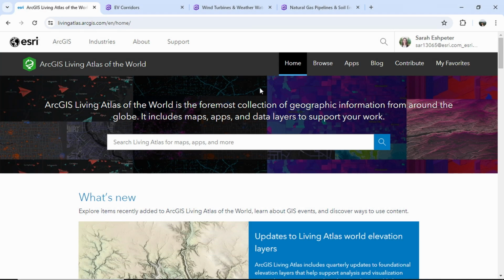ArcGIS Living Atlas is the largest digital collection of curated geospatial data in the world. It includes maps, apps, tools, imagery, and thousands of thematic datasets at national and global scales that you can use to enhance and extend your GIS workflows today.